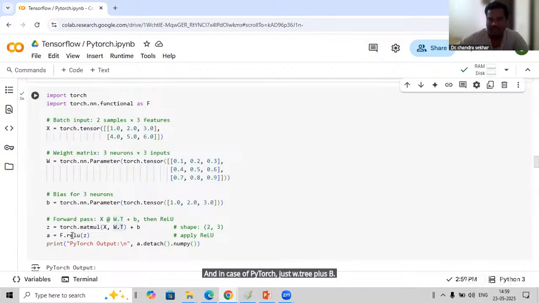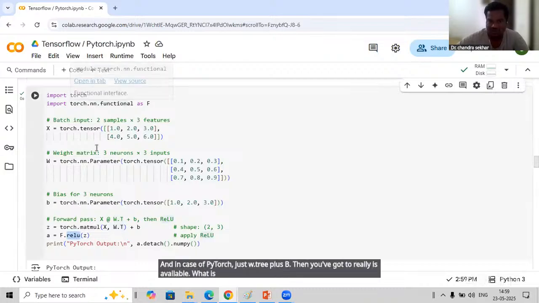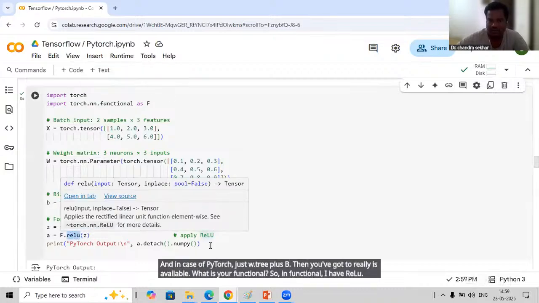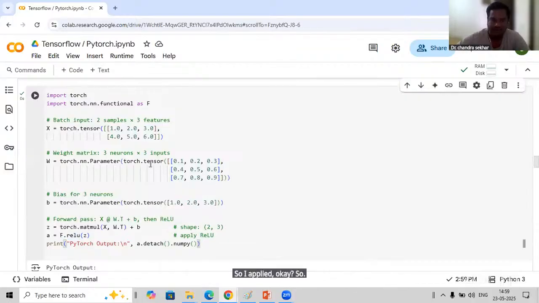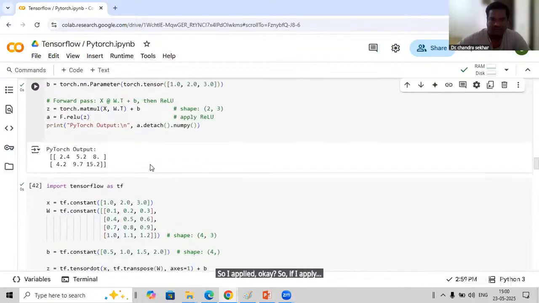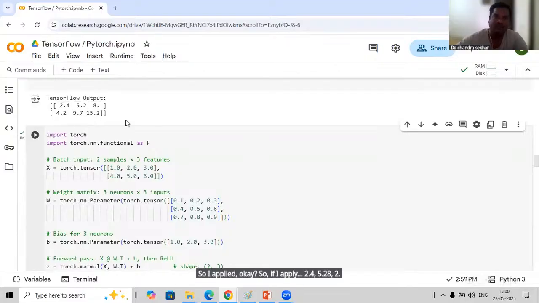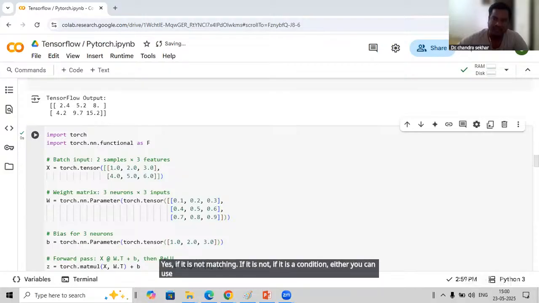Then F dot ReLU. ReLU is available in functional, so I applied it. If I apply it, 2.4, 5.28, 2.4, 5.28, both are the same. If it is not matching, depending on the condition, either you can use weight transpose into x plus b, or x dot weight transpose.